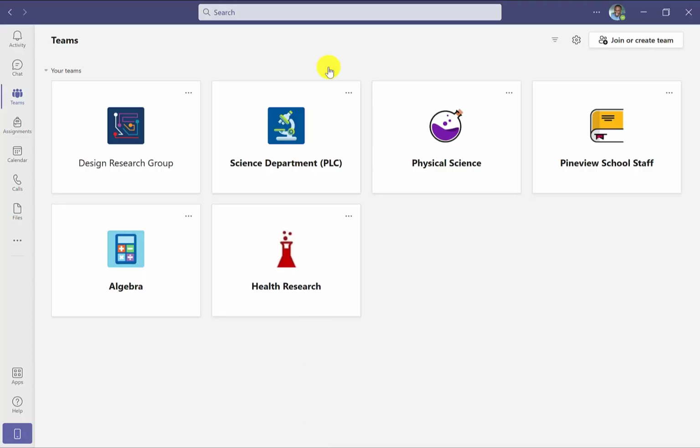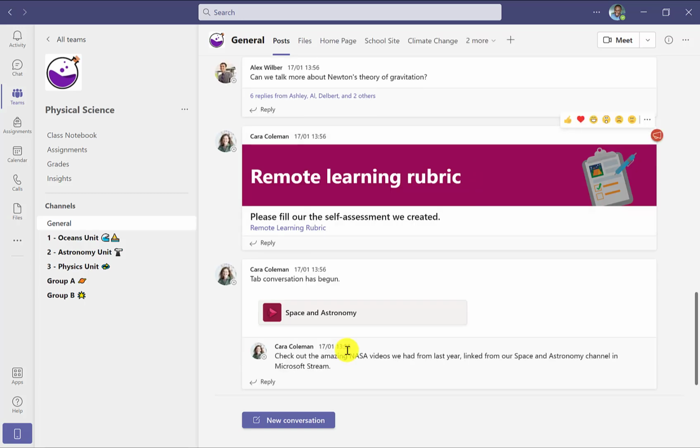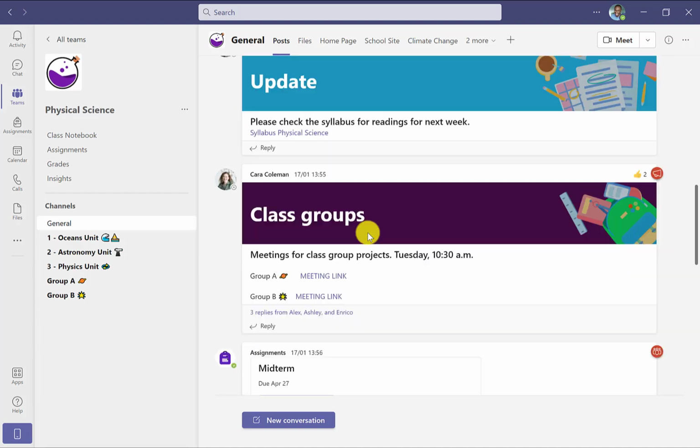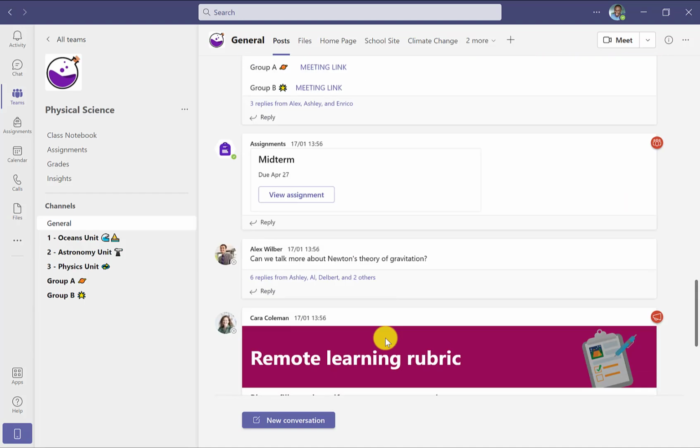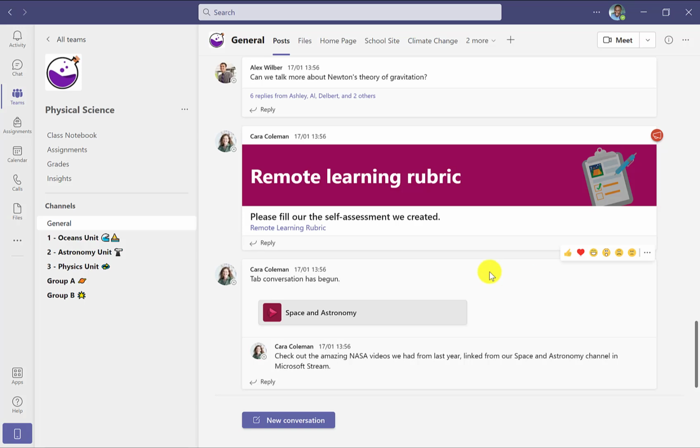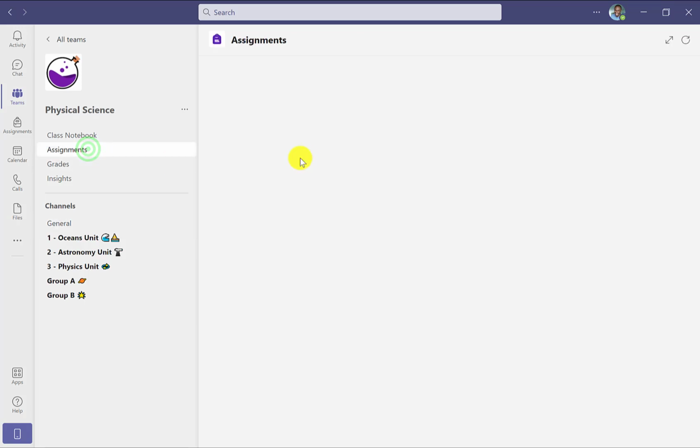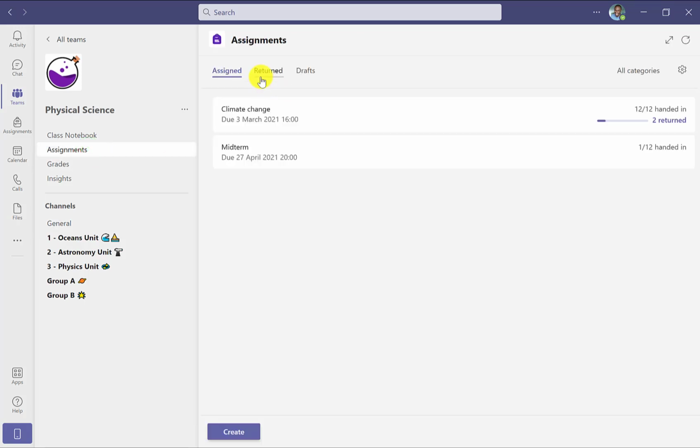I'm going to change my view now and I'm going to take you into this demo team. This is a Microsoft demo team because obviously I'm not with a class anymore. When you have your class and you have your class team, you can see here the chat as you'll be familiar with, any information, breakout rooms, etc. My assignments are available here. I can see I have 2 pieces of work out at the moment.